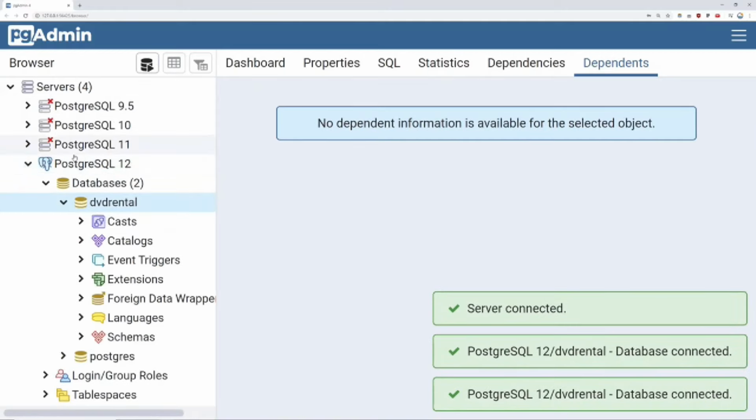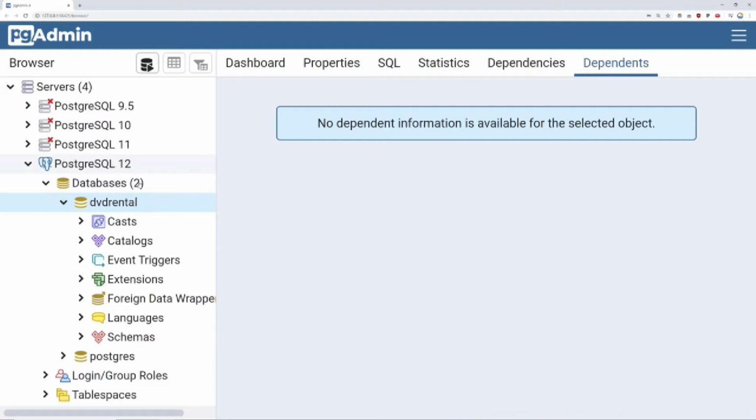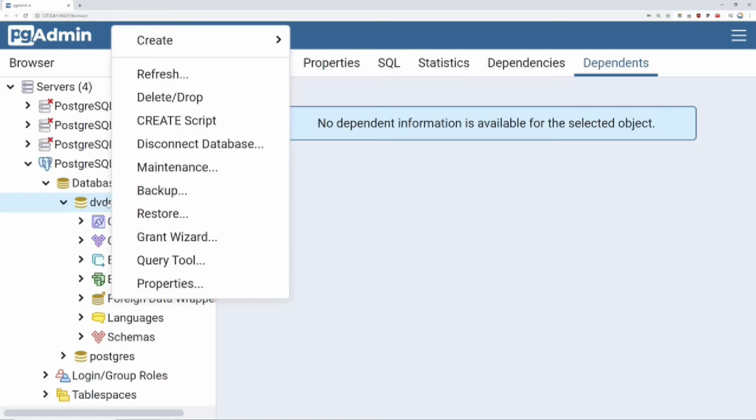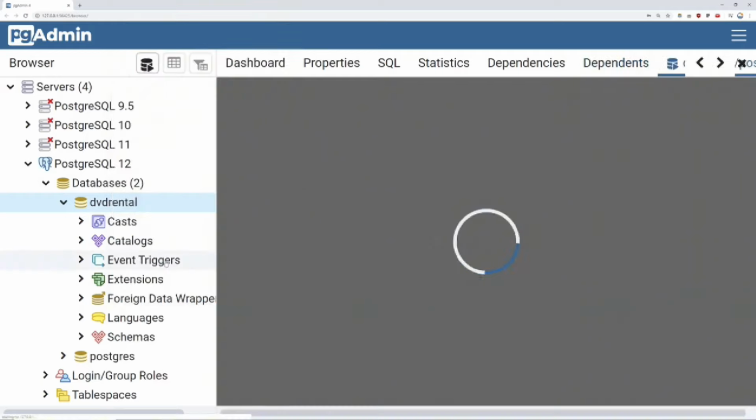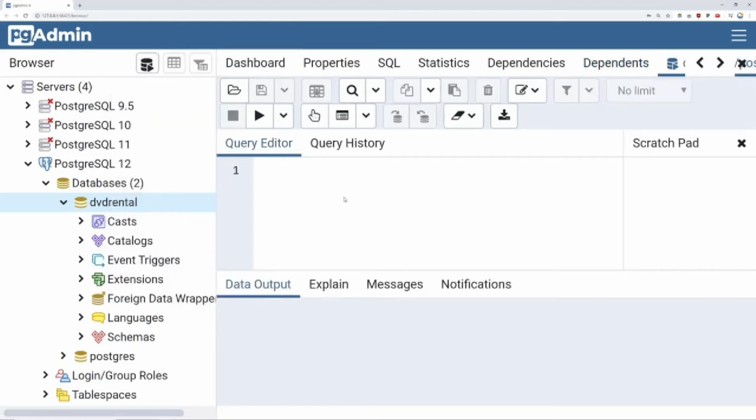I've now connected to that server under PostgreSQL 12, and now I want to query the particular database inside that server. So that's going to be DVD rental. I right click, and then I'm going to open up the query tool. I take a look at the query tool and I have the query editor as well as the data output. So let's practice our very first query to this database.